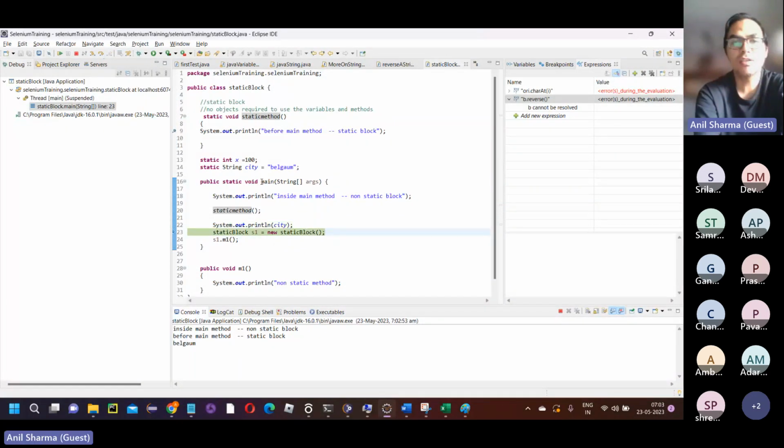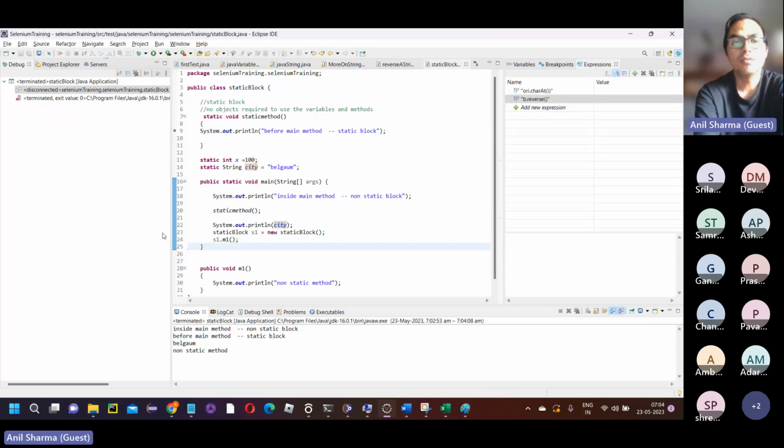See, first it entered the execution using main, then it printed this, then it went to the static method without any object. It has gone here, and then now it has come back again into main to print the city Belgaum. See, it has printed, and now I am calling this method. So this method also will be called, the non-static method. So the execution completed.